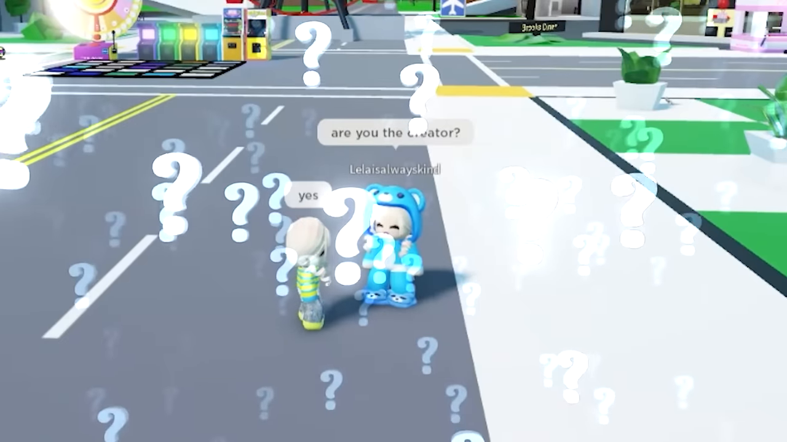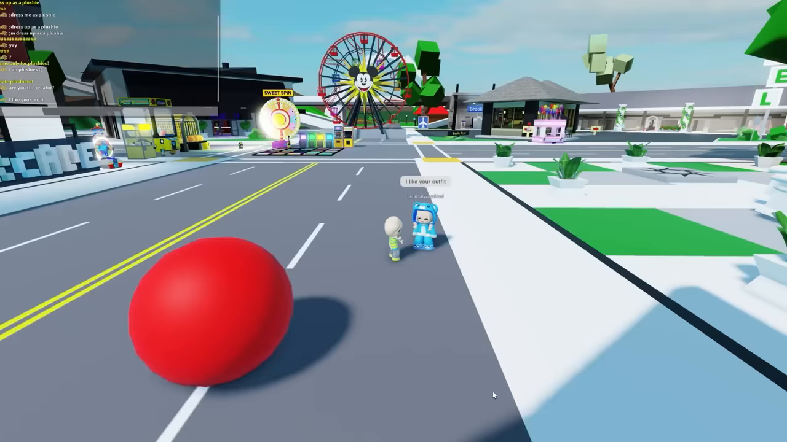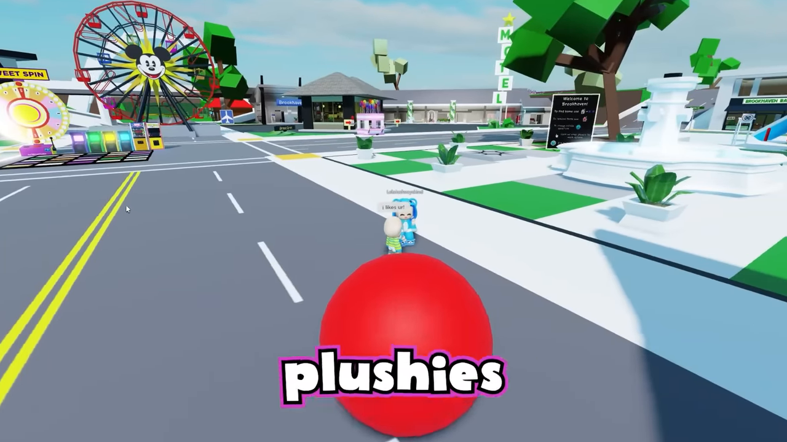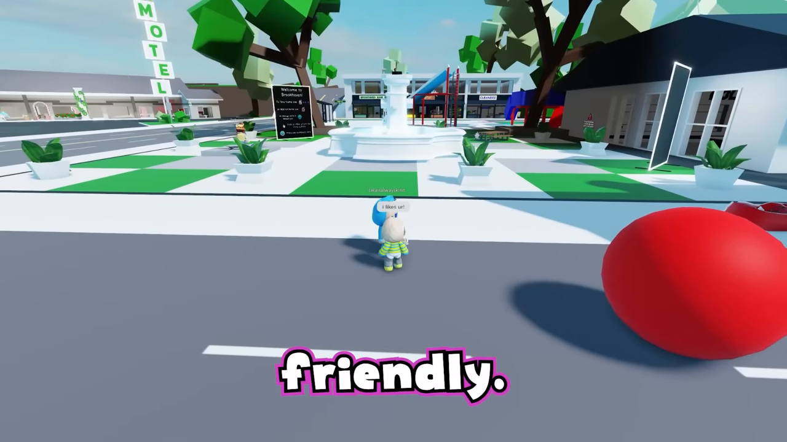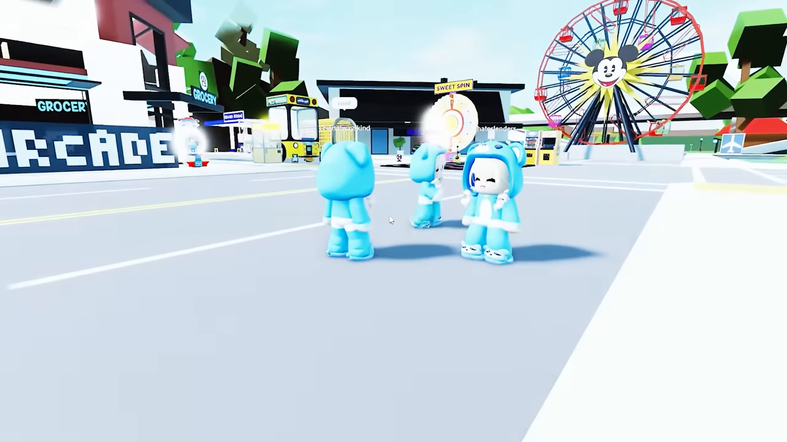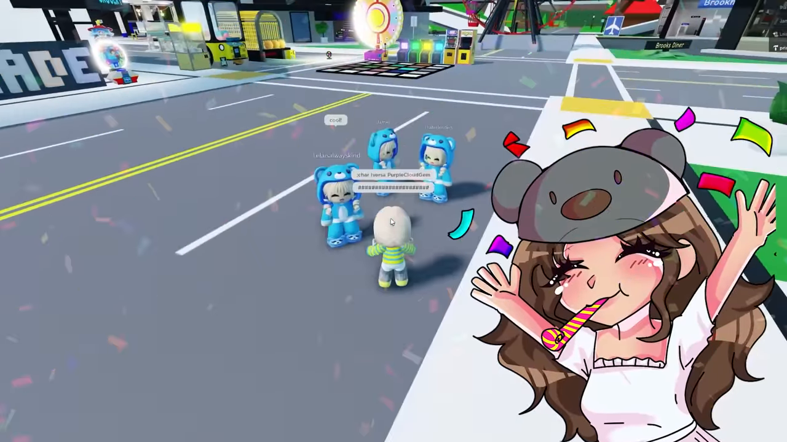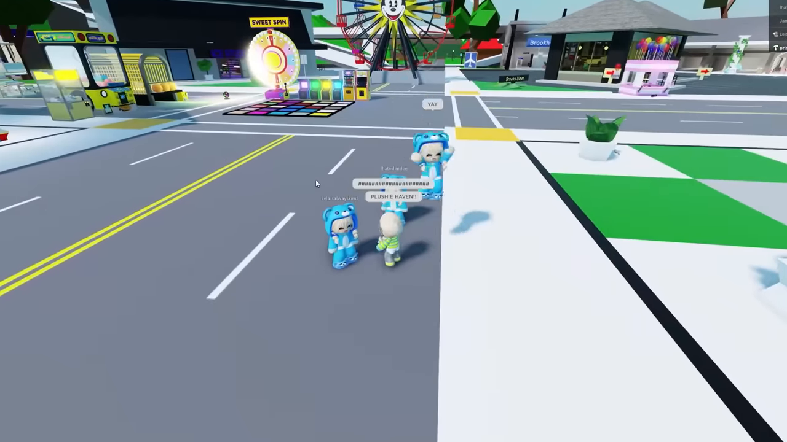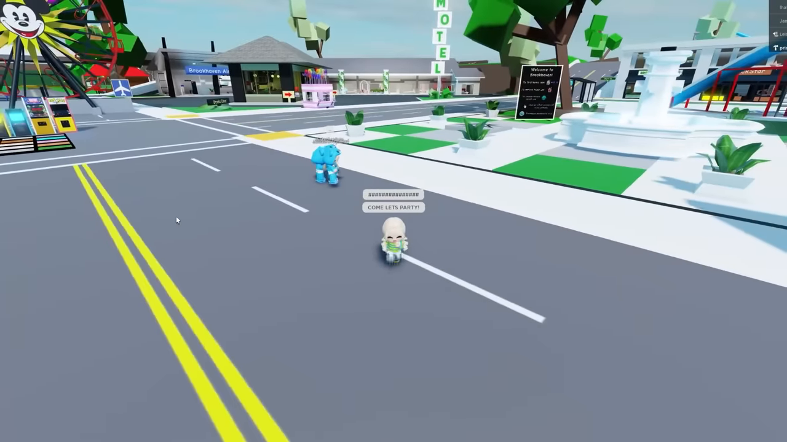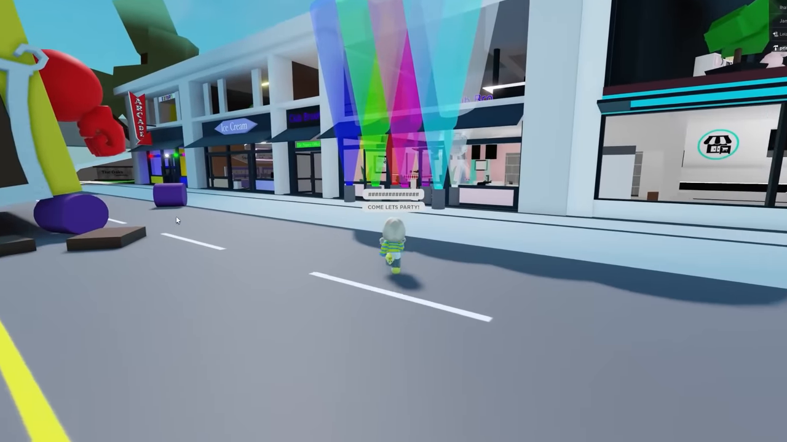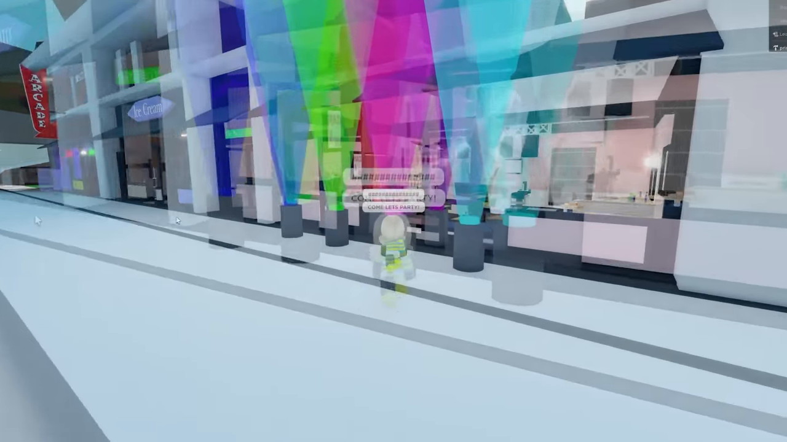She said, are you the creator? Yep. I like your outfit. Girl, I like yours. This is why plushies are the best, because they are so friendly. I want to be plushie, please. Yo, look at this bundle of plushies. Yay. This is a Plushie Haven. Come, let's party. Yo, plushies this way. You guys, this is why Plushie Haven is the best Haven game.